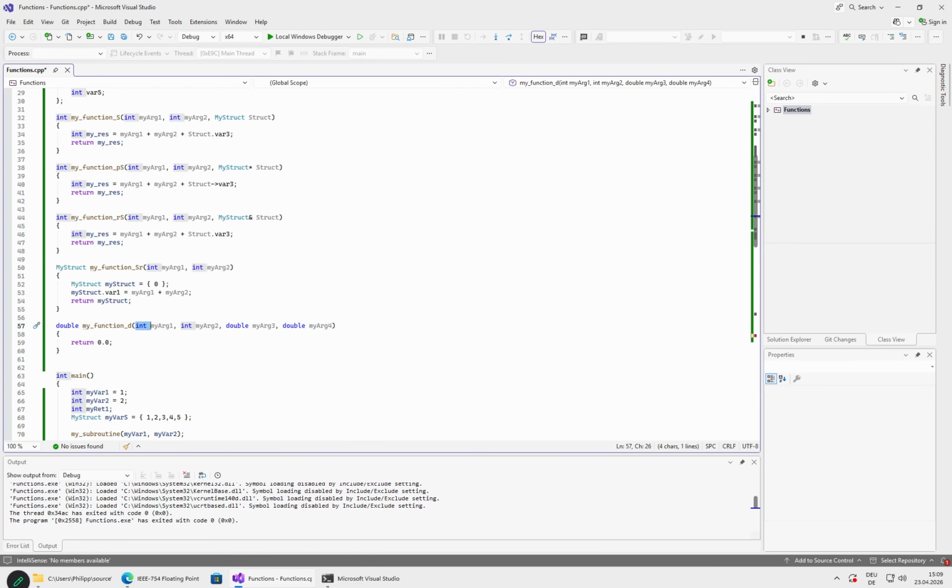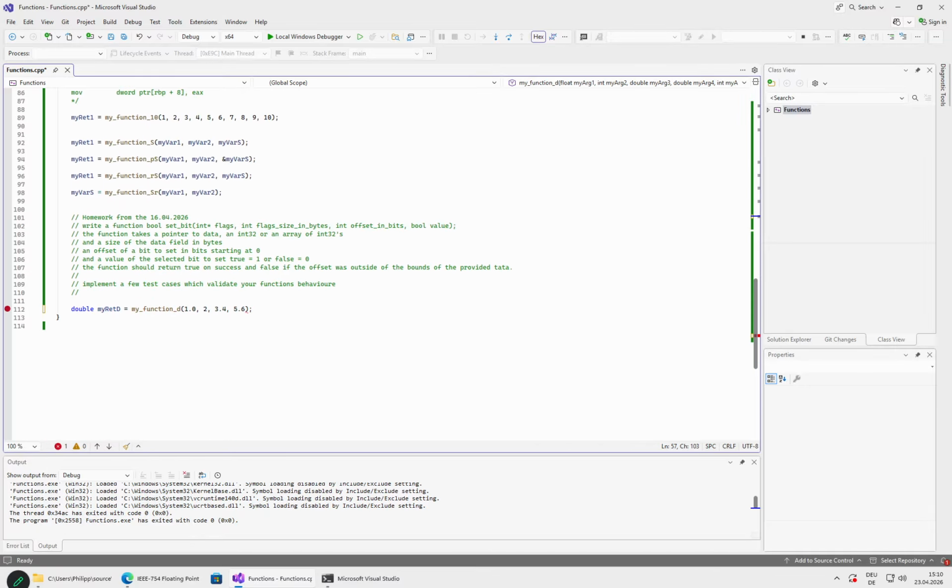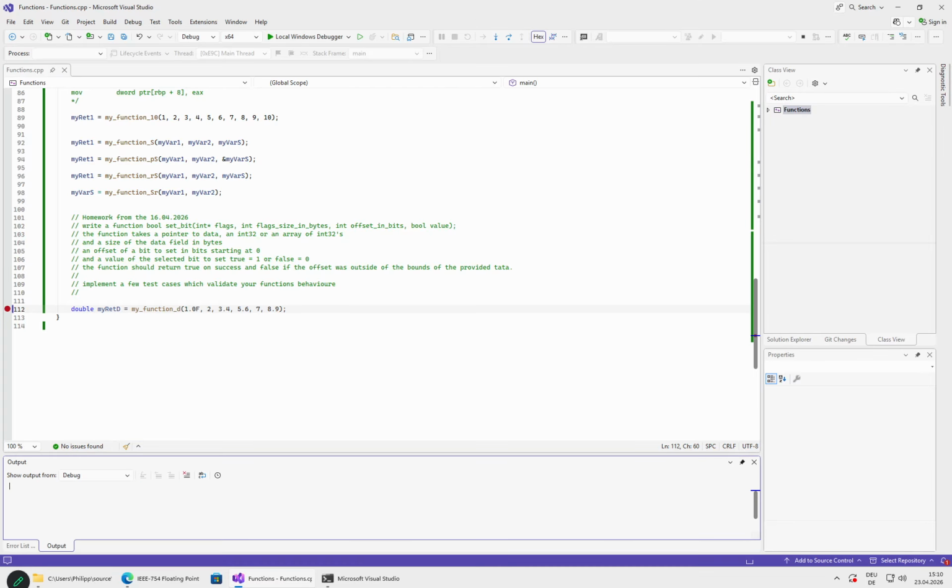Or actually, let's do the float. Why not? And then let's add a few more values here, just for fancies. 3. Wait, that was 5, 4, and 6. Right. So here we want to be correct. So we add an F, indicating that it's a lower precision number. Then we add an integer argument, 7 and 8.9. Okay, let's run it again.